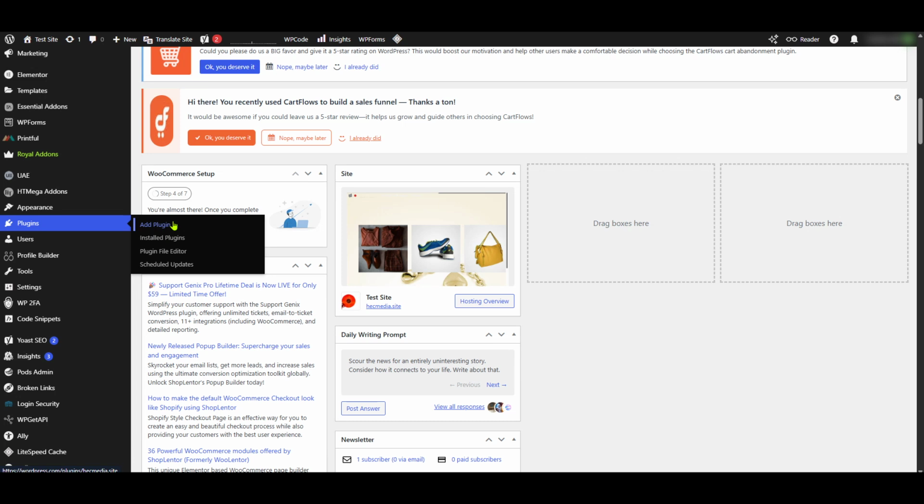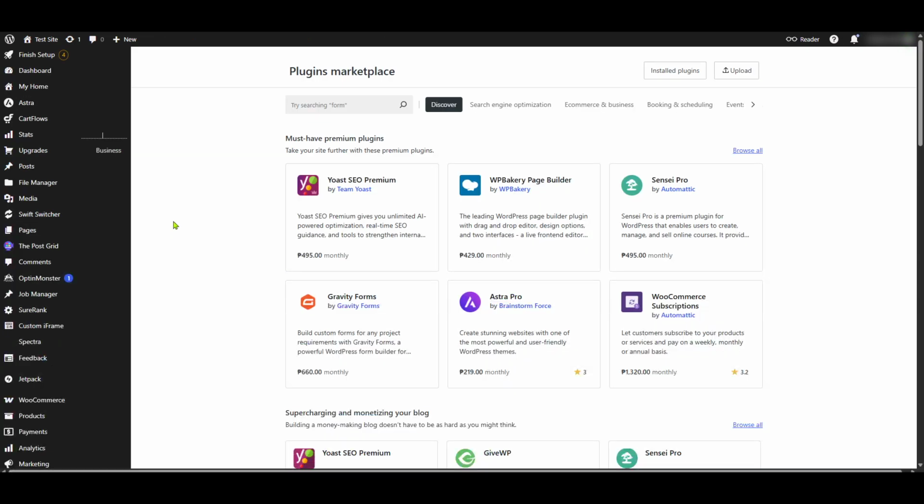It's a powerful tool that's going to give you more control over your content structure and make managing it a breeze. In the search bar, type in Advanced Custom Fields and wait for it to show up in the results.